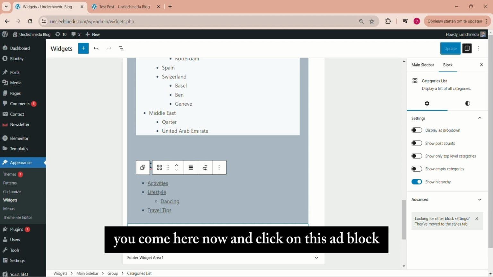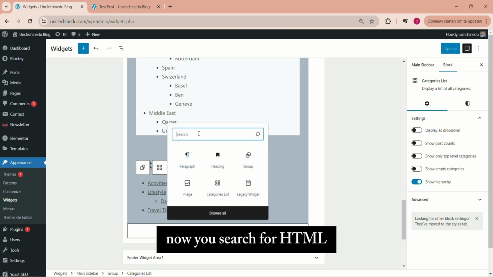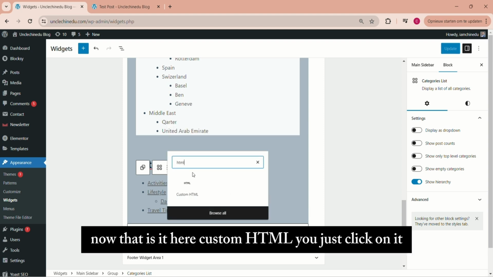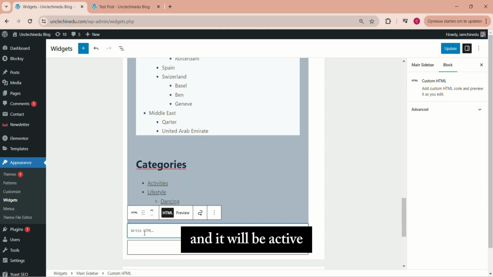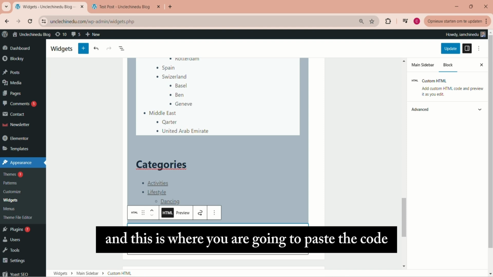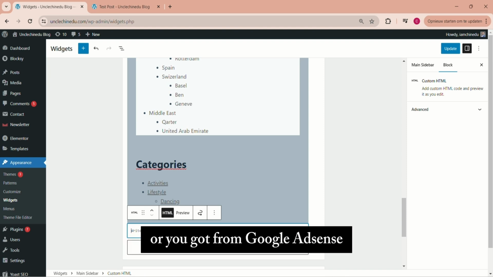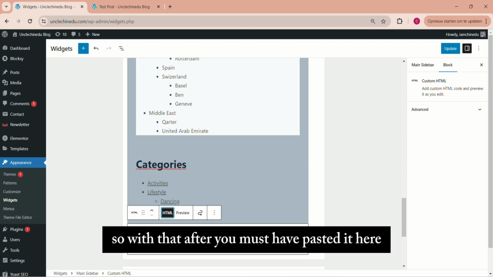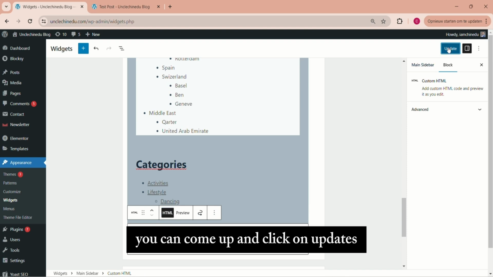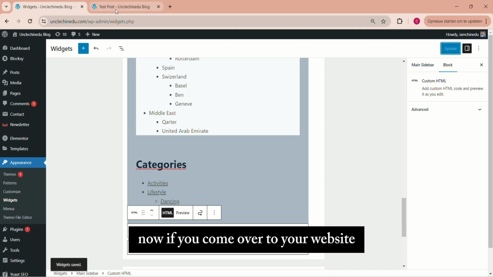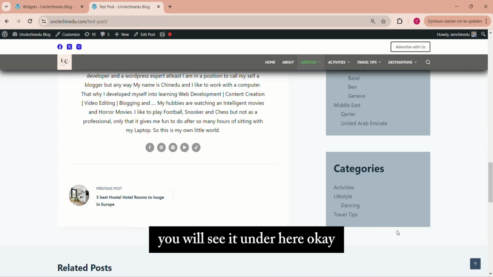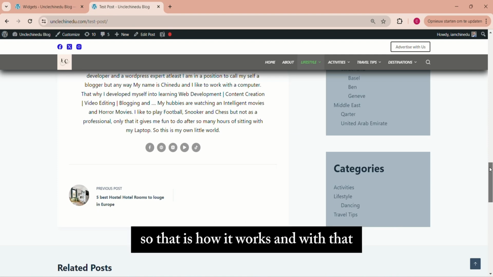Now click on this add block cross icon. Now you search for HTML. Now that is it here, custom HTML. You just click on it and it will be active. And this is where you are going to paste the code you got from your affiliate program or from Google AdSense. So after you have pasted it here, you can come up and click on update. Now if you come over to your website, you will see it under here. Okay, so that is how it works.